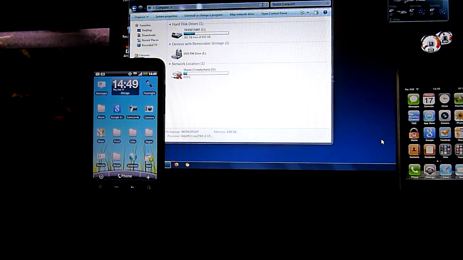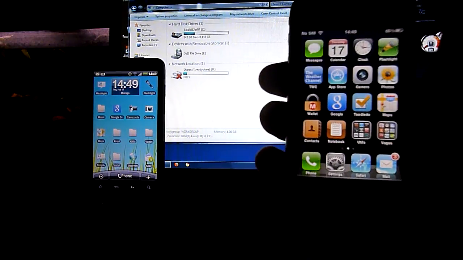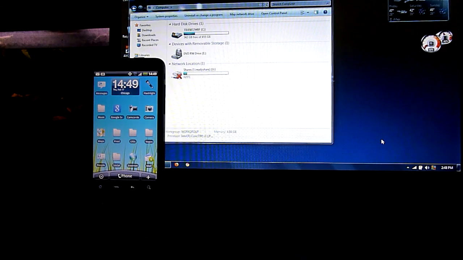Hi guys, I'm going to try to show how to move custom created ringtones from iPhone to my new Android phone, which in this case is an HTC Evo. So this is my old iPhone. I don't need it because the ringtones are already on my computer.